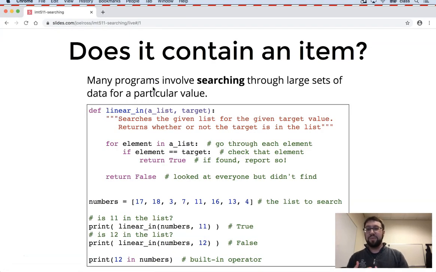So the most basic kind of search is that we're going to take a list and search through that list to see if a particular value is inside it. For example, if I have a list of numbers, like the one I have down here, I might want to ask: is the number 11 in this list, or is the number 12 in this list? I'm basically asking an in operation.